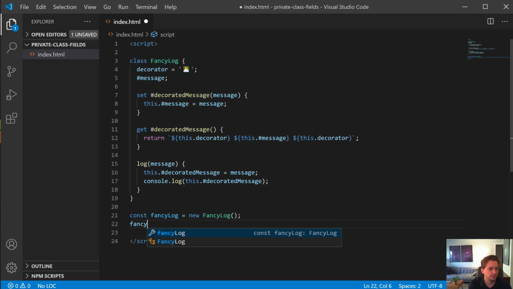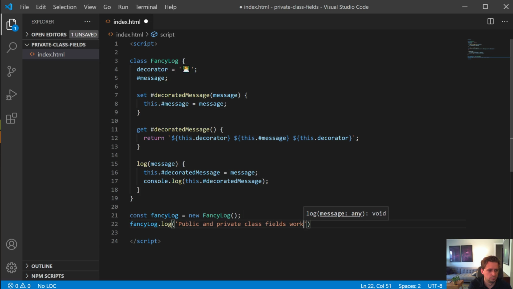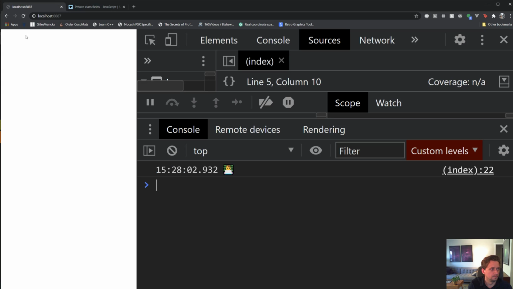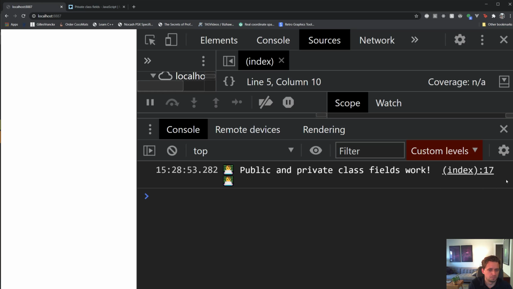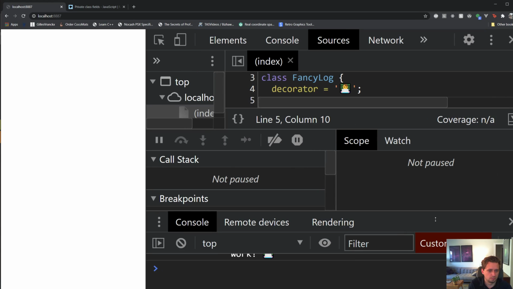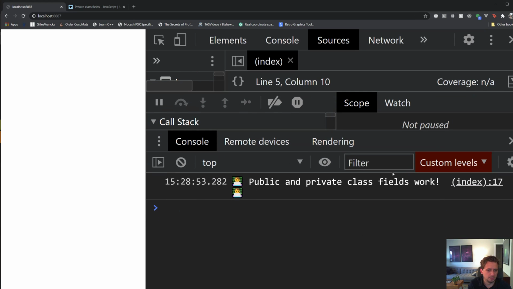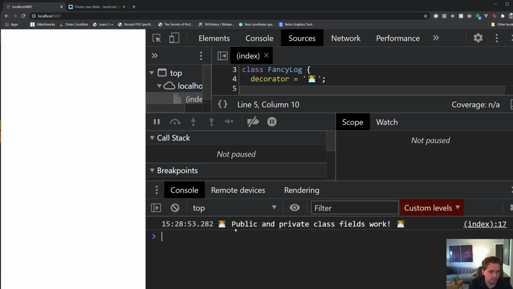And let's do fancy log.log. Public and private class fields work. I'm just going to shrink that a little bit so you can see how it wraps. So that's it. Those things work.